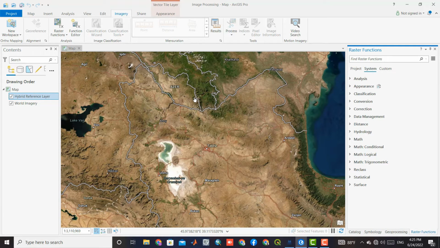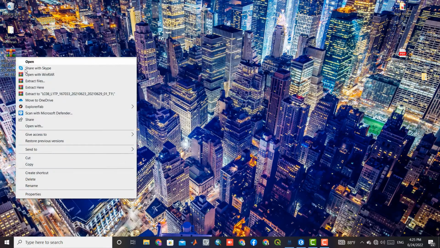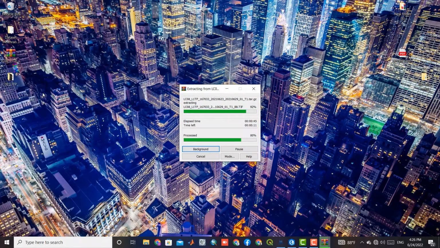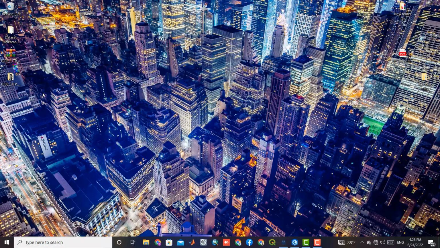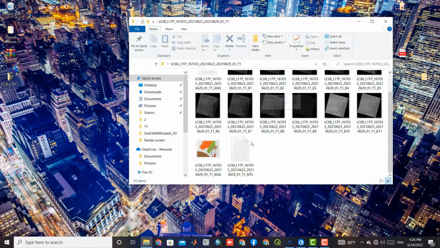First of all, we need to download our image. We've attached the related link in the description, using which you can easily download Landsat images. Unzip and extract the image from the zip file. Landsat 8 bands are observable here.